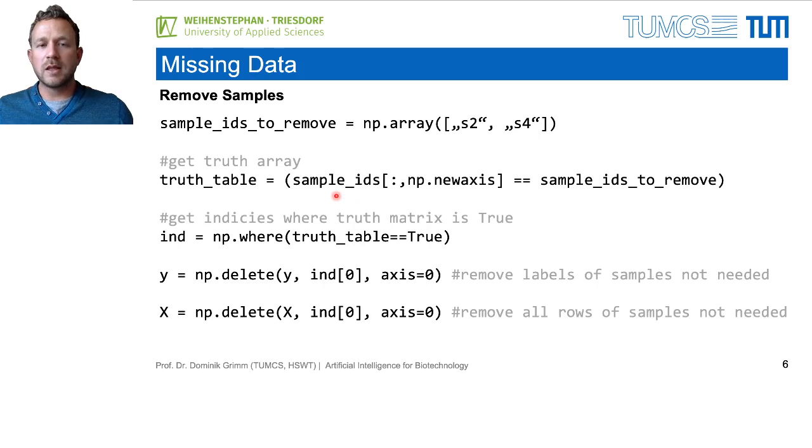And then I use exactly the same statement from before. I create this truth table which tells me which samples are present or not. Then I use np.where to get the indices of this truth table where the values are true. And this tells me all the indices that I would like to remove from my dataset. And then I could use np.delete.